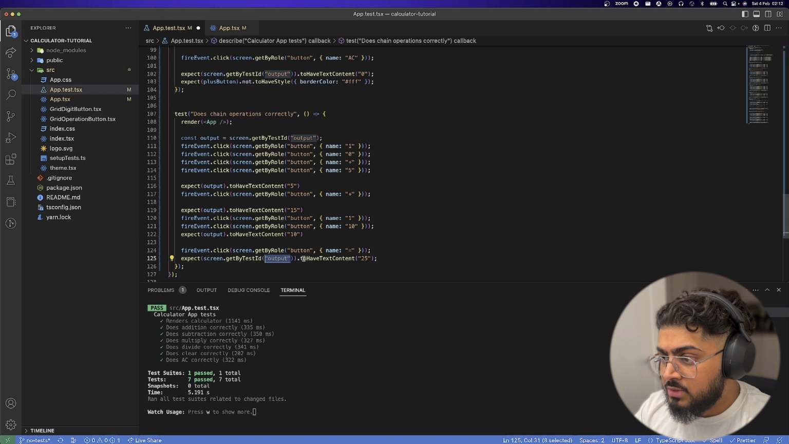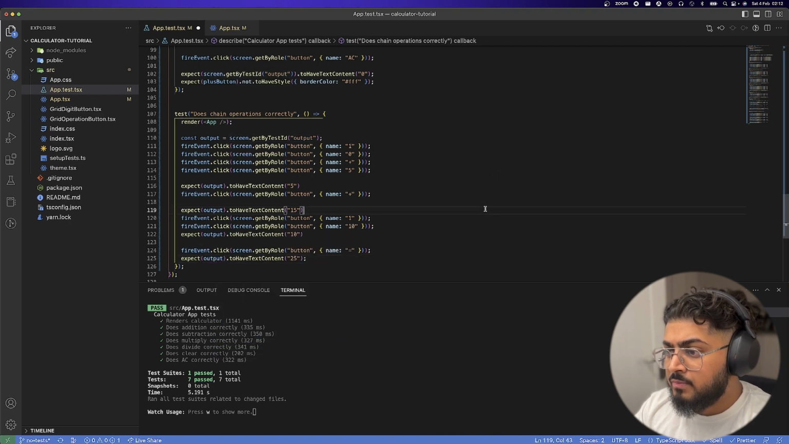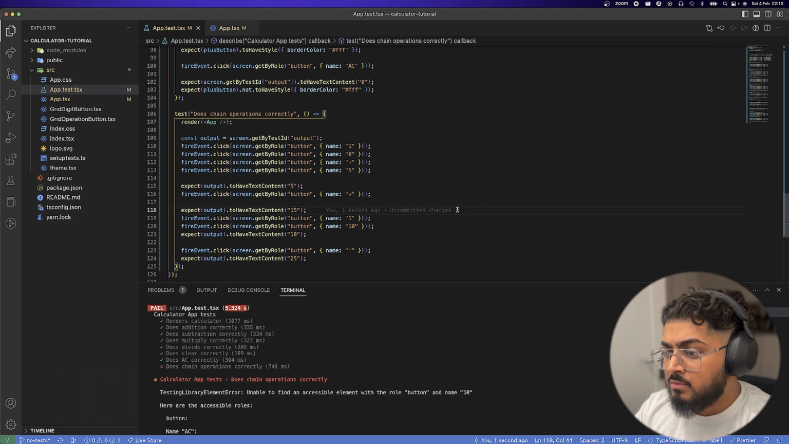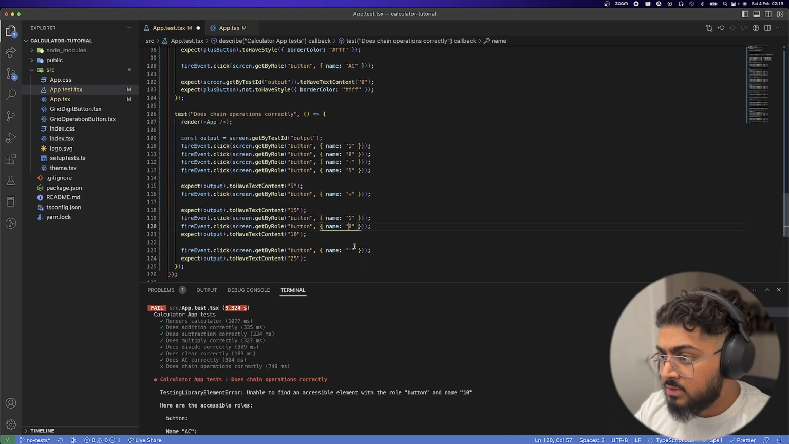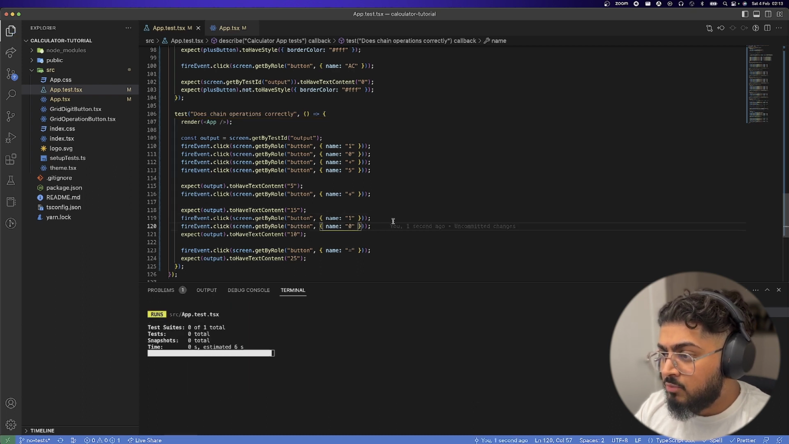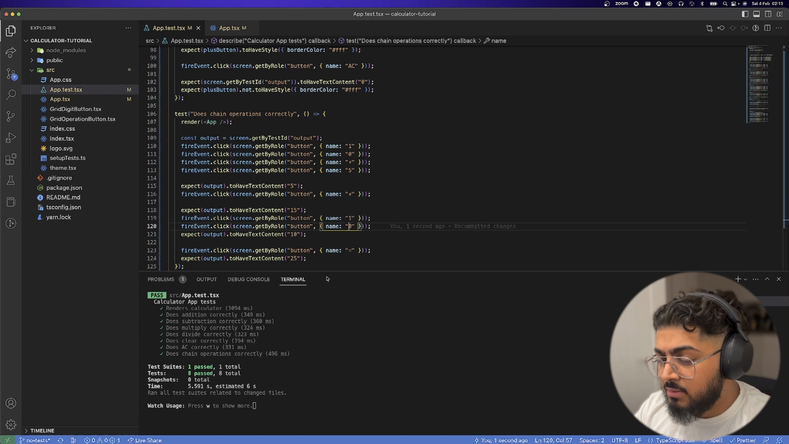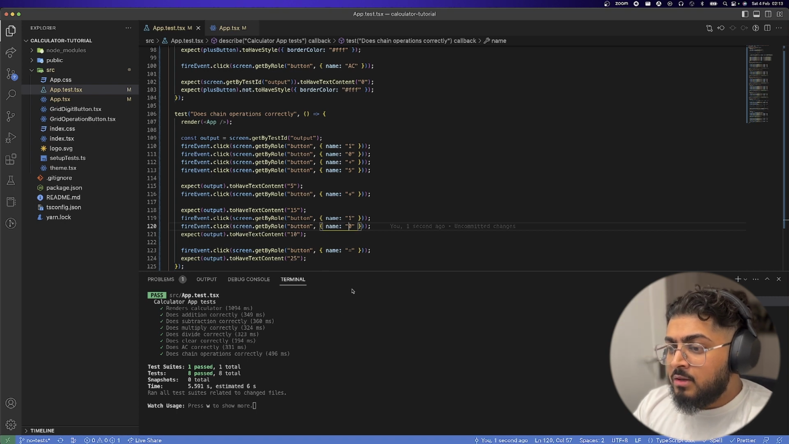I'll just remove this and change it with output. It wasn't able to find it, so I made this same mistake again. I keep writing 10 instead of 0. We're typing 10 by pressing the 2 different buttons, not just typing it out. And cool, there you go.